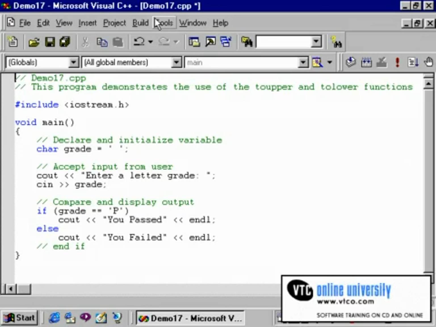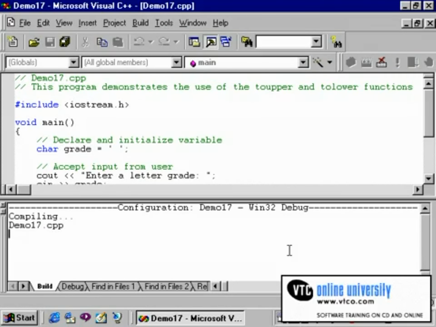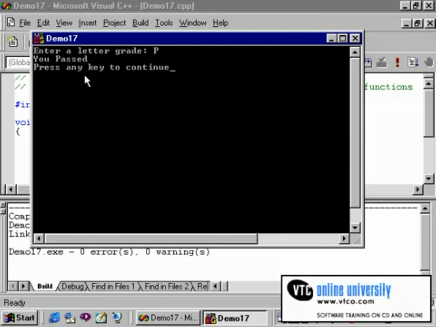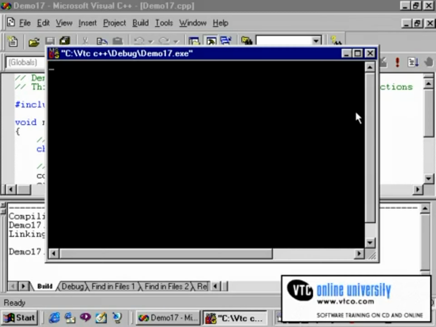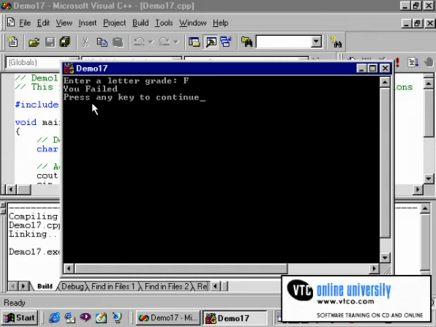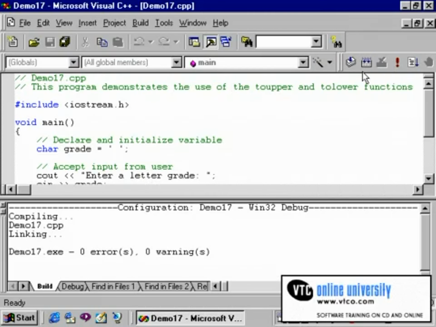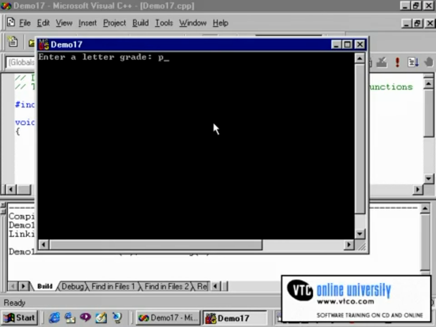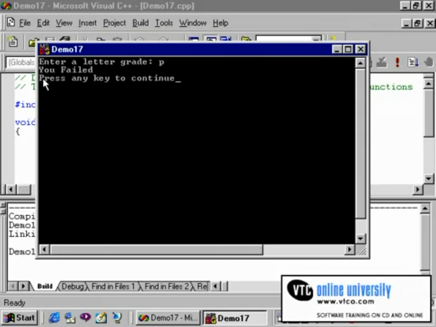I'll compile and then execute this program to observe its execution at this point in time. If I enter the letter P as a capital letter, it returns the message "you passed" as expected. Executing once again, if I enter the letter F, for example, it displays the message "you failed." Executing the third time, if this time I enter a lowercase p, it once again displays the message "you failed."